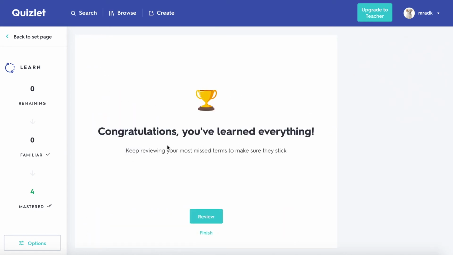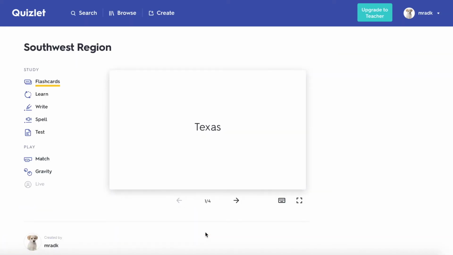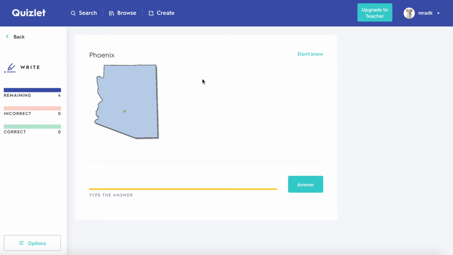So then you can see, congratulations, you've learned everything. So that's a really great studying tool for students to use. It does also have the write option where you would type in the answer to all of them. If they don't know, they can click don't know and it will just remember that they skipped that.